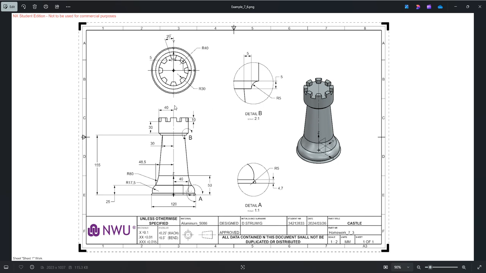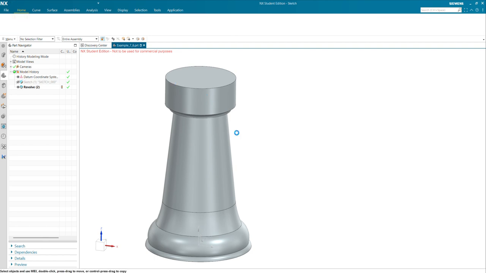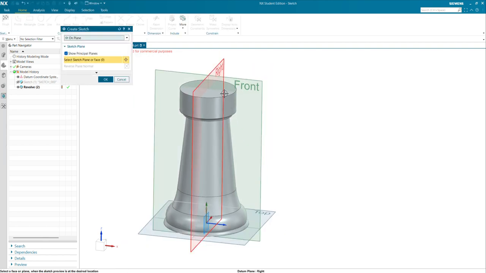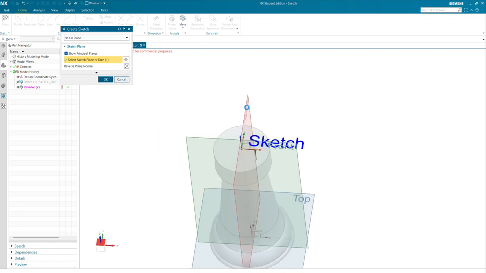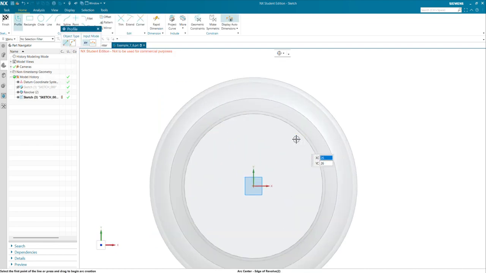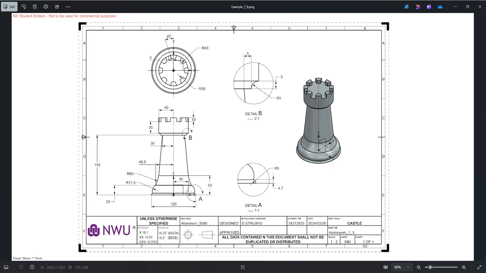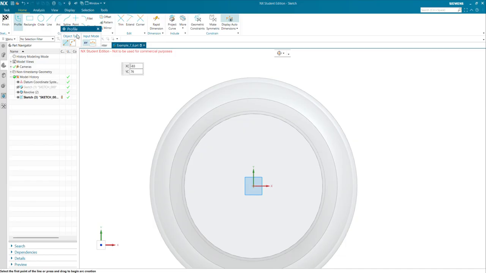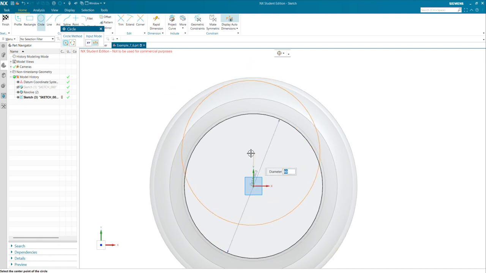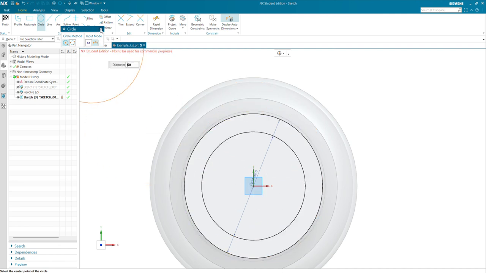And now to add in that features, there is the dimensions of that. So I'm just going to create a sketch on the top view. So on the top view, there's two circles, so radius 40 and radius 30. So I'm just going to create those two circles. So first one is radius 40, meaning that's diameter 80, and then I also have a diameter of 60, also on the sketch origin.